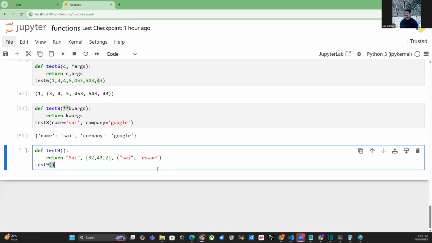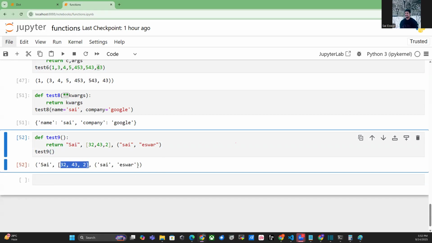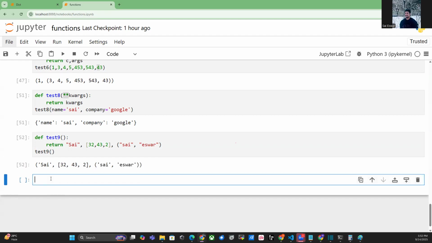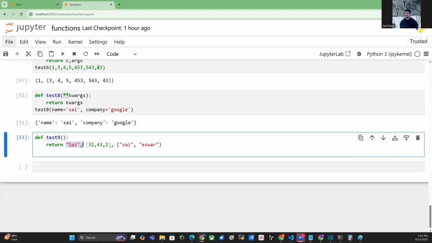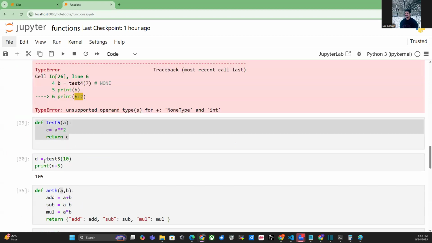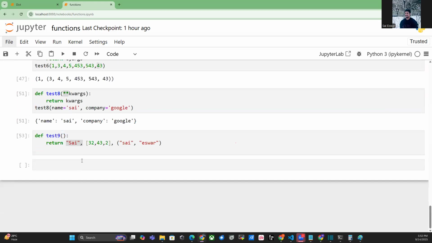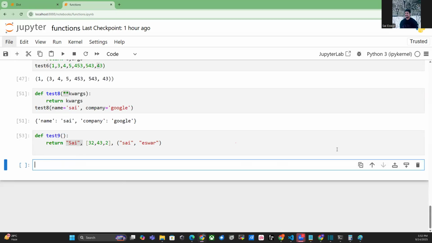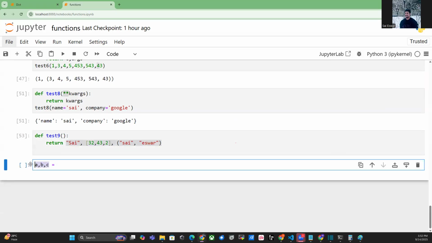Now see, guys, this is one new function, right? What is written, guys? Sai and list and then tuple. Now, observe one thing. This is your function. Now you have to catch these items. See, initially what I have done in test 5, I was catching this result in this D variable, right? Here also in the same way I have to catch A, B, C for now, because this is returning 3 values. It is returning how many values? 3 values. So 3 variables I have to give.